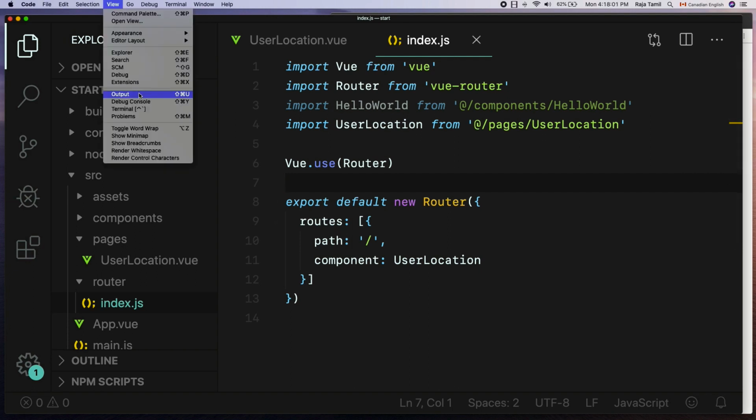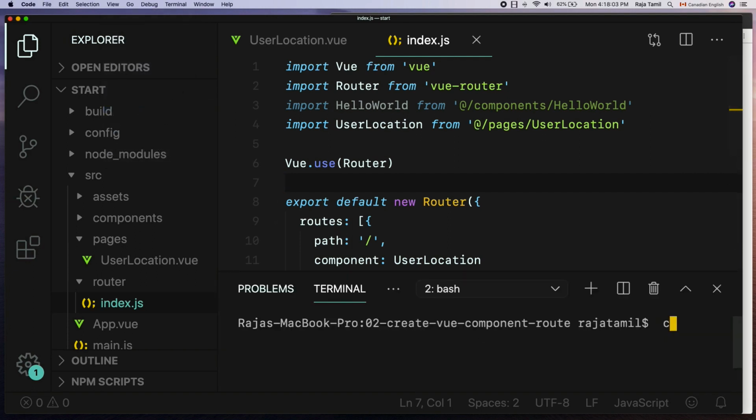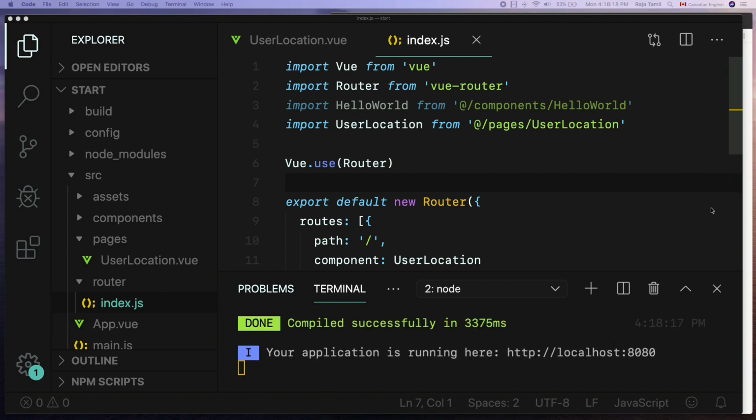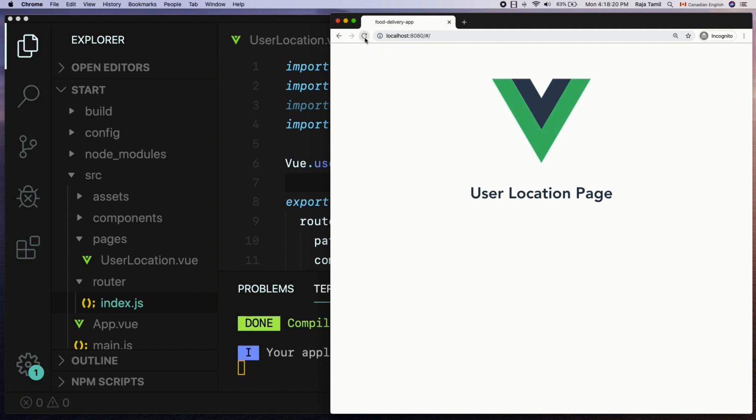Let's run it by opening up the terminal and going to the project using cd space your project folder name, then run npm run dev command. Nice. One more thing I'm going to do here is to remove Vue logo.